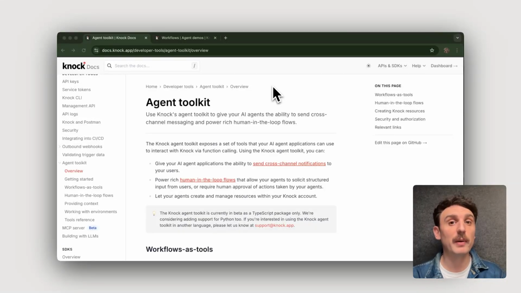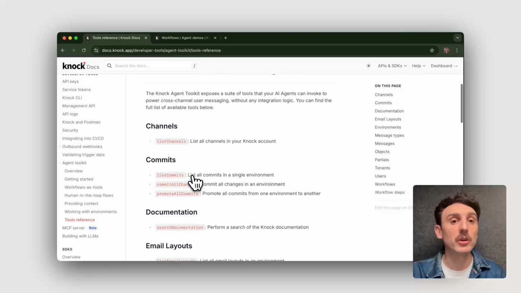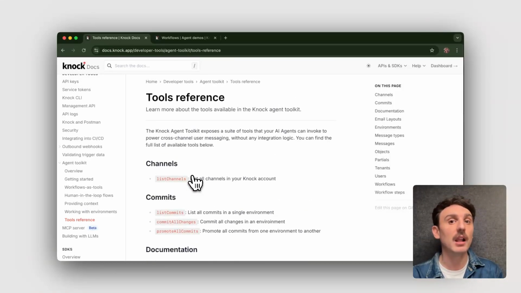Today I wanted to talk to you about a new MCP server. The Knock MCP server is built on top of our agent toolkit and exposes a whole load of tools that you can use from any MCP client compatible application like Cursor or Windsurf or Claude Code in order to integrate Knock. So using these tools, you can create workflows, you can manage templates, you can manage all of the resources available within your Knock account.